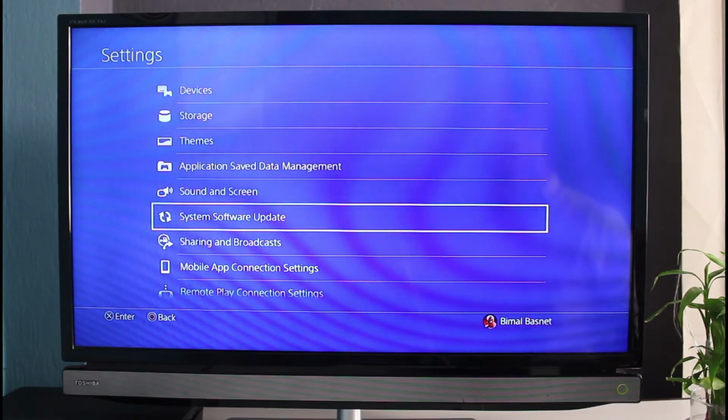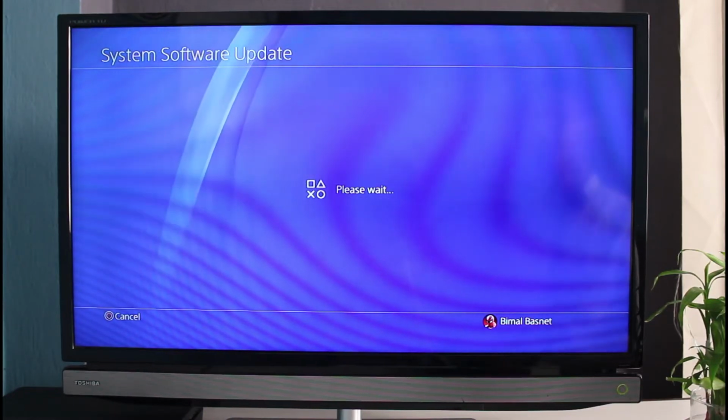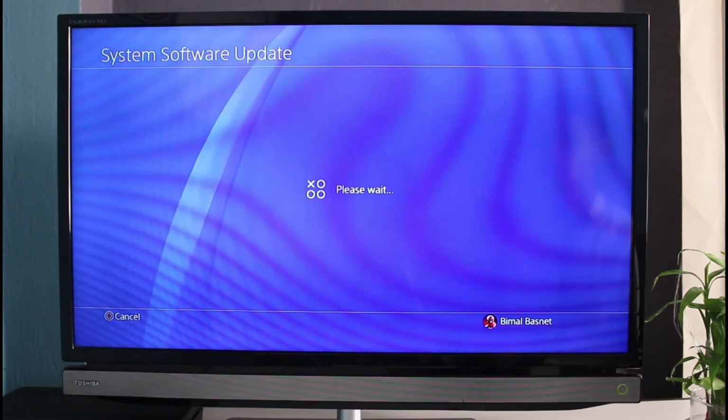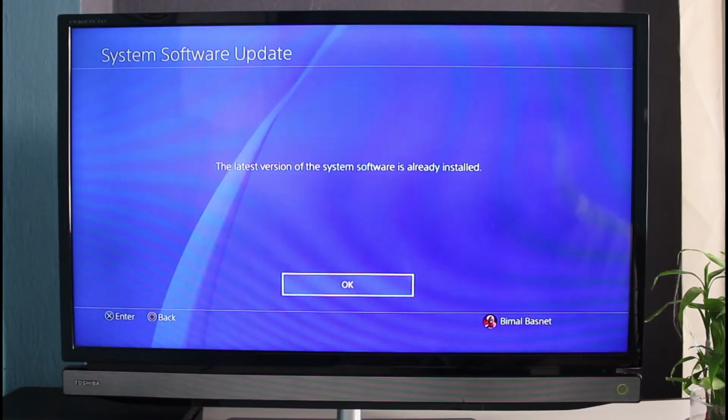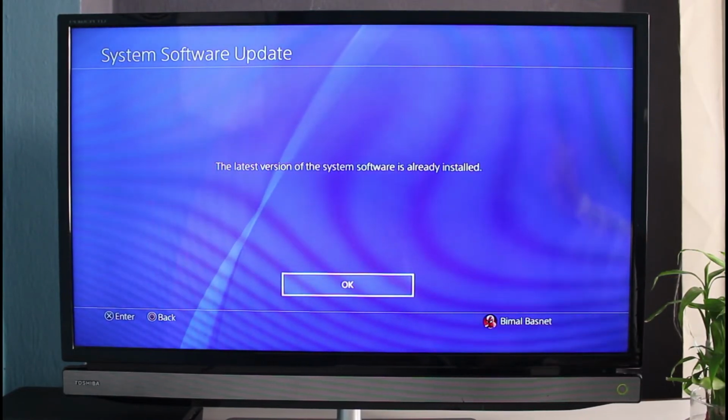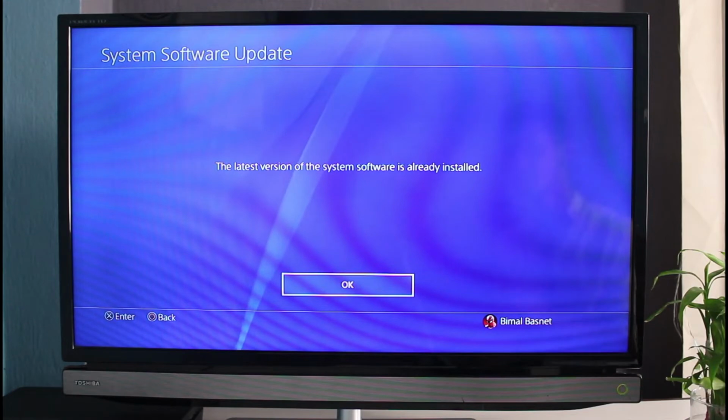If you want to update the software of your PS4, you have to simply hit X or enter on your PlayStation controller, and you can see it is checking for update. Now this process may take a while depending on the internet connection, and in my case you can see the latest version of the system software is already installed, which means that I don't have to update it.